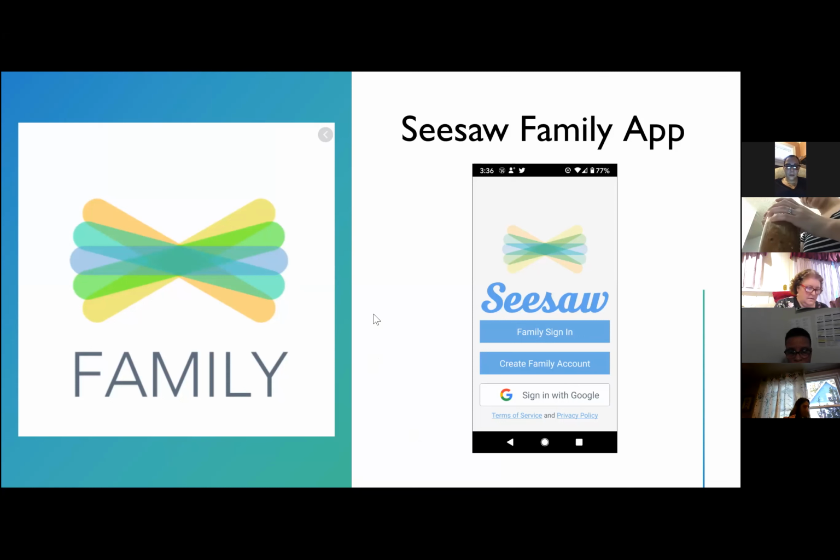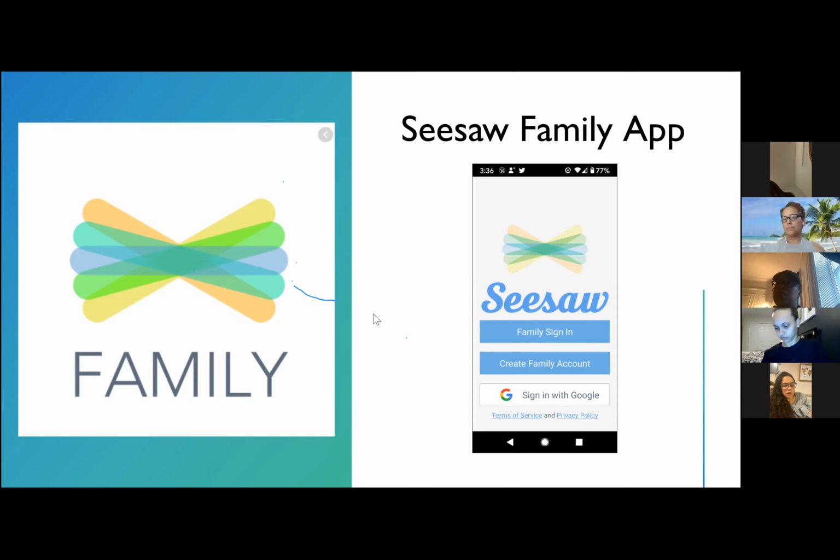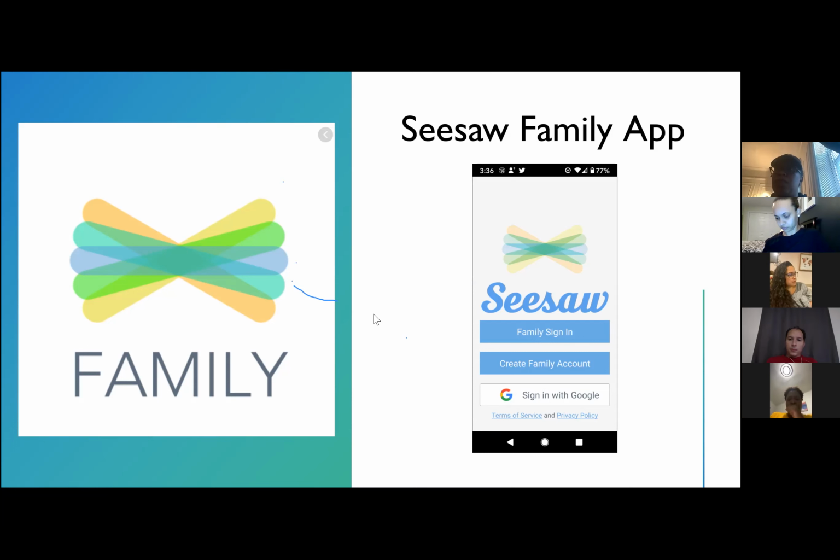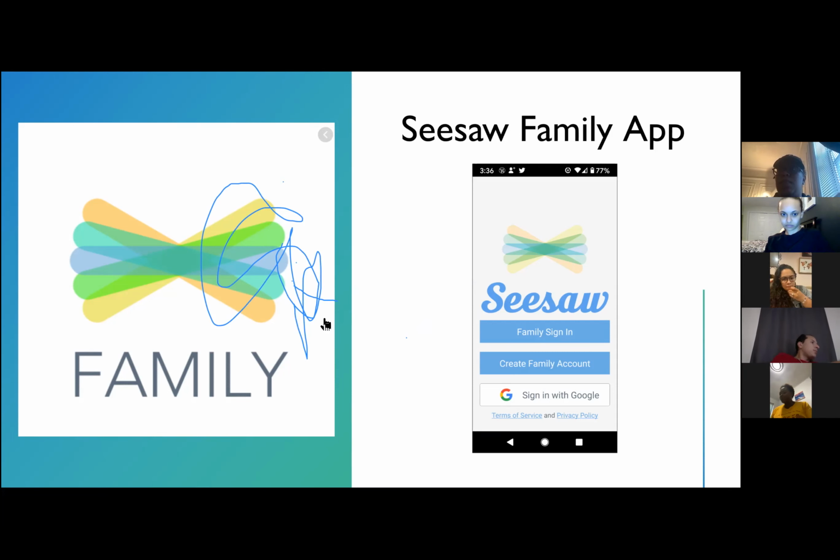Now I want to just add, about the family app. We have somebody drawing on my page. So anyway, with the family app, I will bring that to Seesaw, your request about notifications of when an assignment is assigned. But we'll talk a little bit. Ms. Campbell raised her hand.